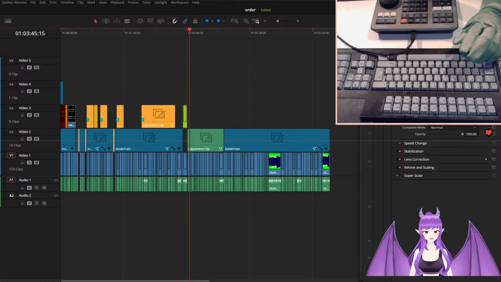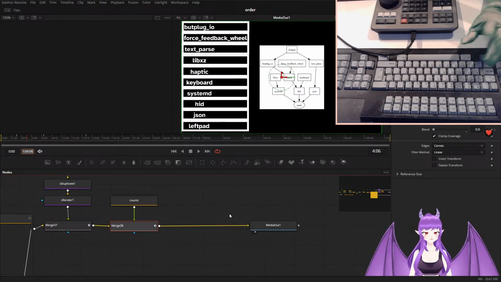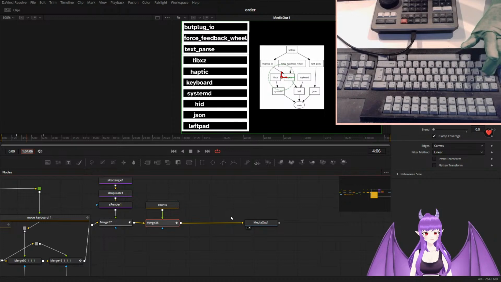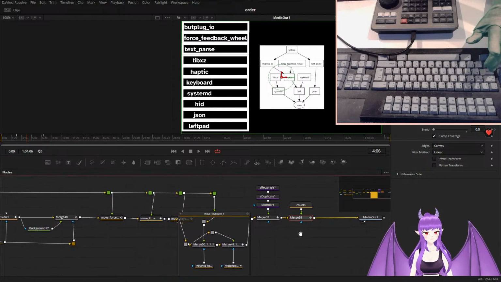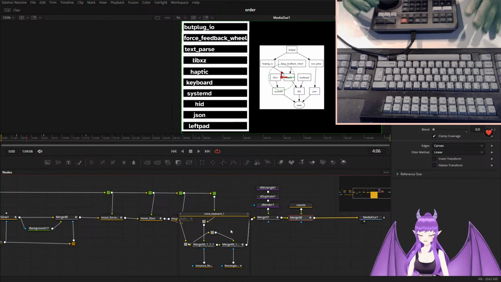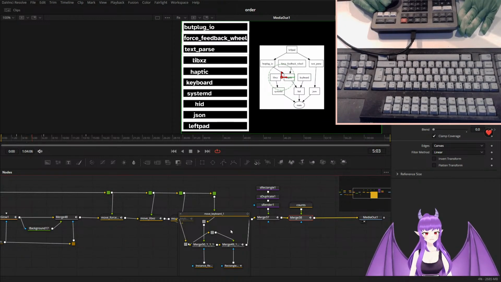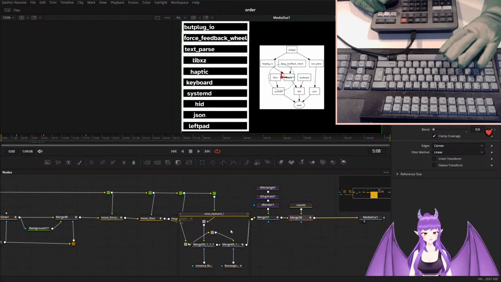Now we'll get into animation. This is the system where we do the animation in DaVinci Resolve, which is Fusion. Let's go. For some reason it doesn't.